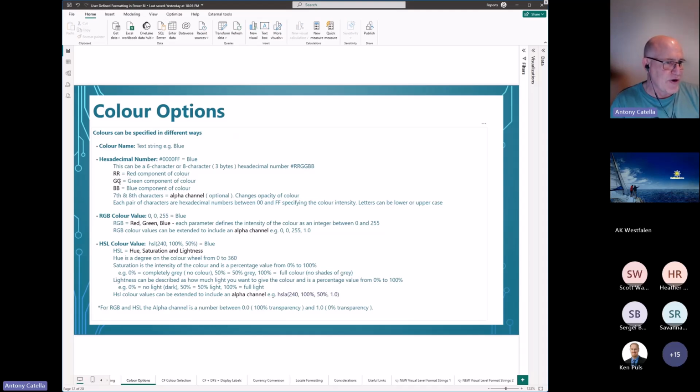The second pair is the green, and the third pair is blue. Then the 7th and 8th characters are what they call the alpha channel. This is an optional pair that you can put onto a hex code, and this will change the opacity of the color, so how transparent that color actually goes.